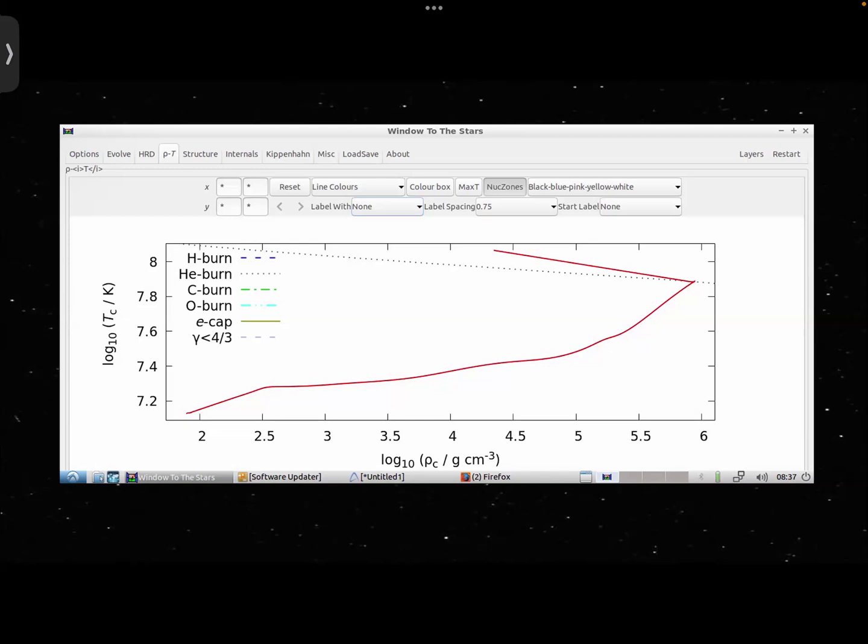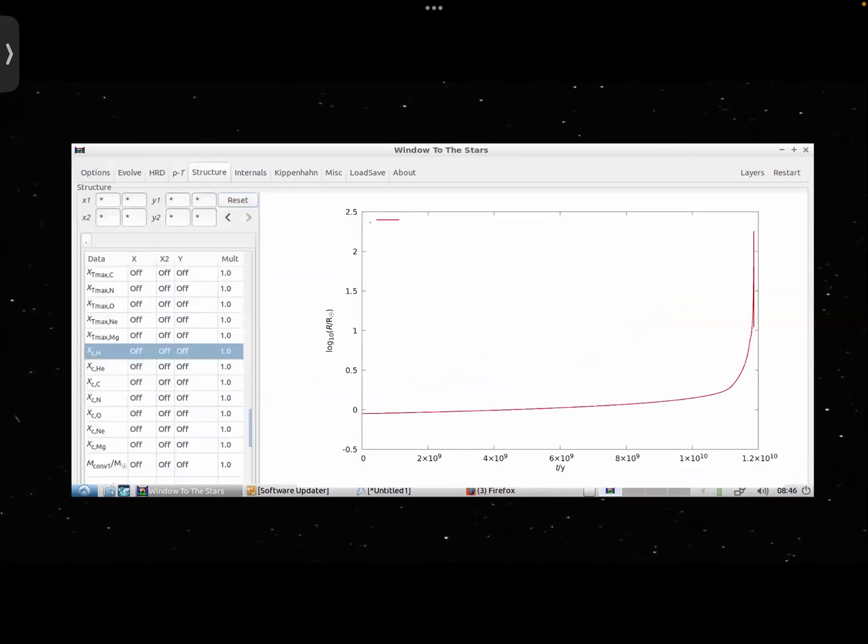You can also look at the structure. So the next tab is structure, and I'm keeping an eye on the time, and maybe I don't overdo it. You've got 92 different parameters that you can vary to look at the relationship between them. The structures tab allows you to access all of them. This one shows how the radius of the star changes over its lifetime.